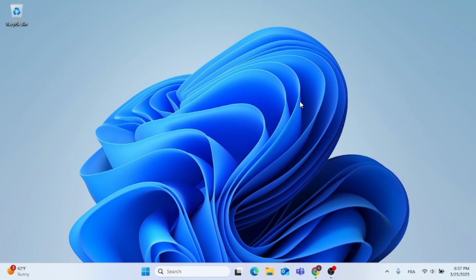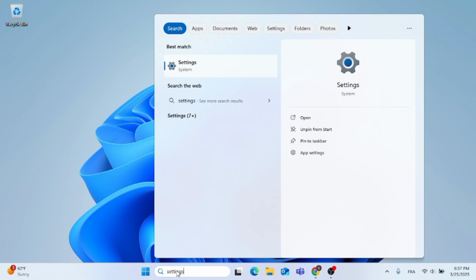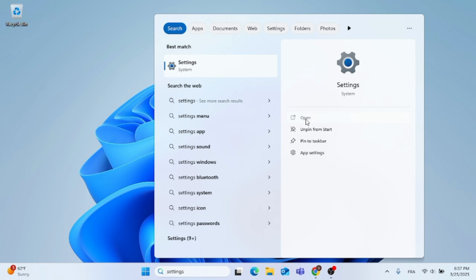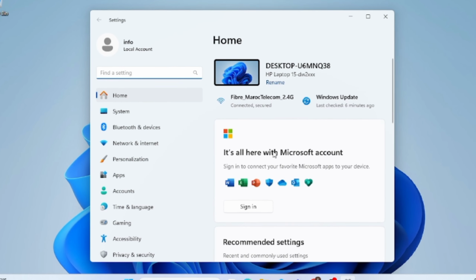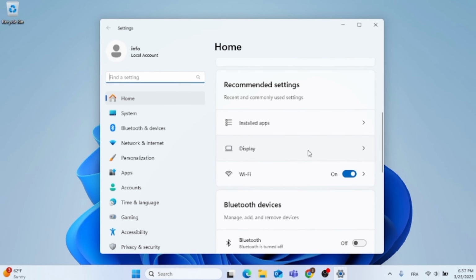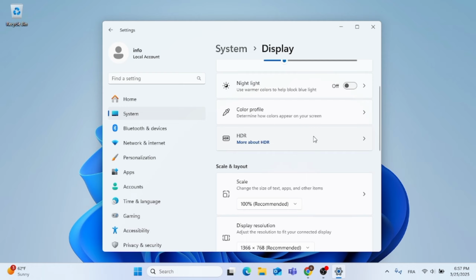Now, the first thing you need to do is go to the search menu and type in Settings. The first match, go ahead and open that up, and now just scroll down on the home page until you find Display. Click on it, and after you click on it, just click on HDR, as you can see.